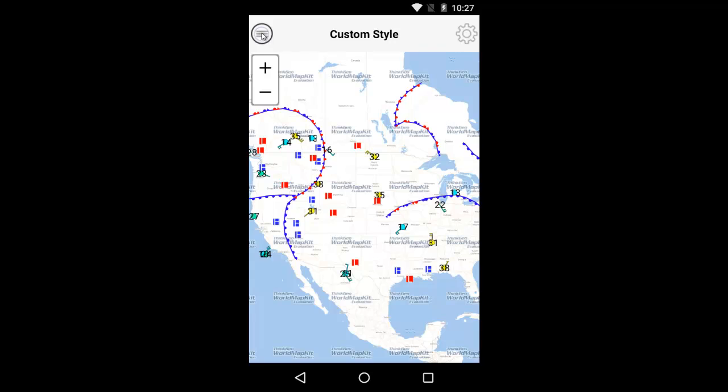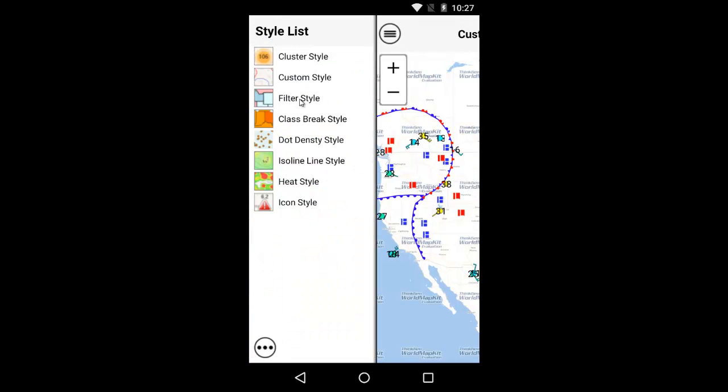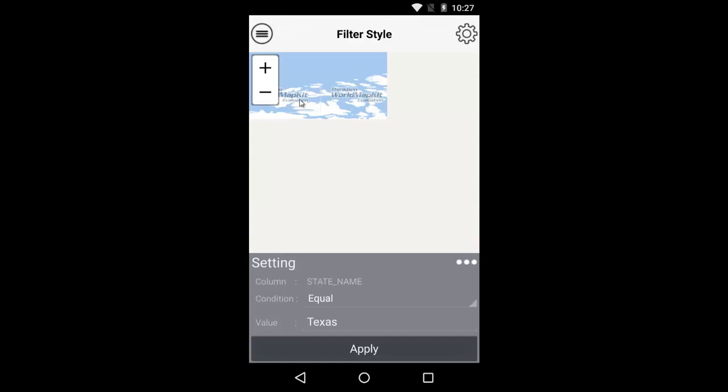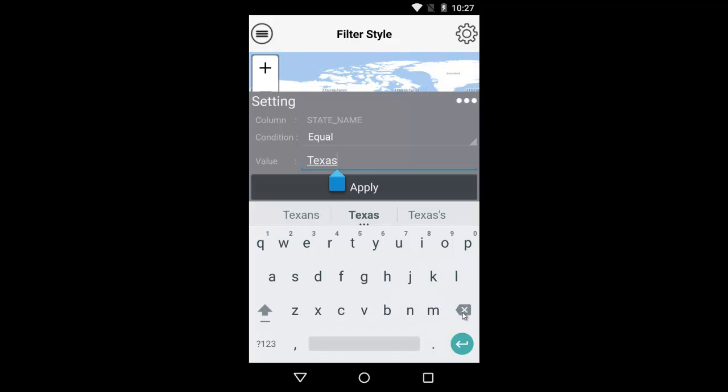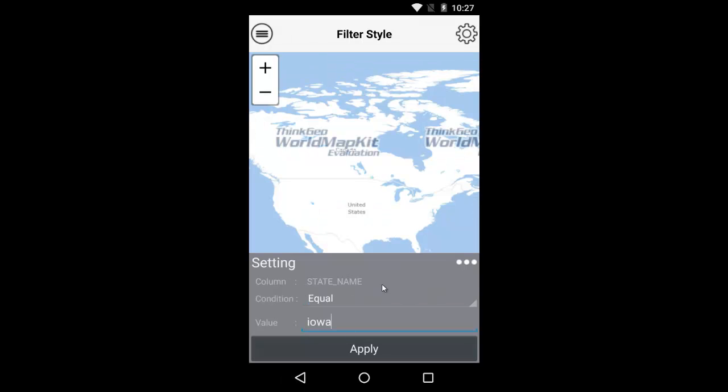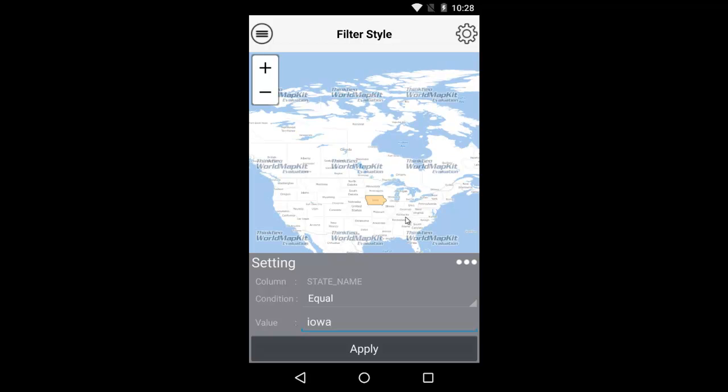Now let's check out filter style. This is the one I mentioned uses a setting. Filter style will only show a feature that meets a certain criteria. In this example, we have the name of the US state, and if you use the settings menu, you can change the name of the state, and that state will be displayed in the style. So let's try a different state. And now you can see that that state is displayed.